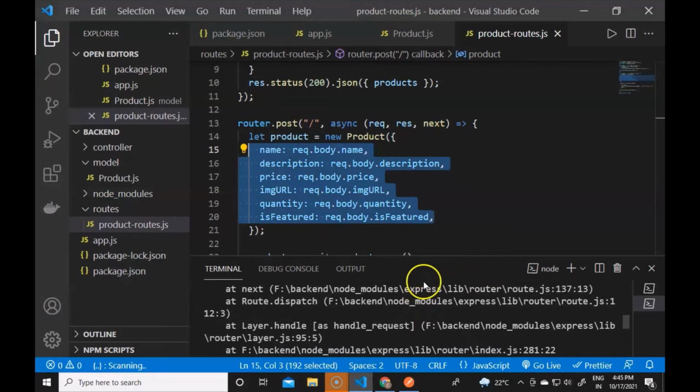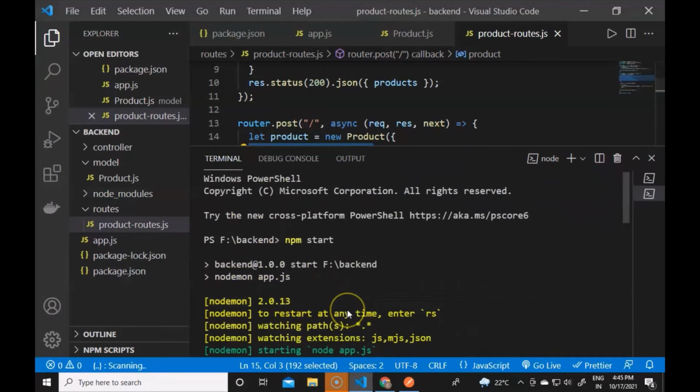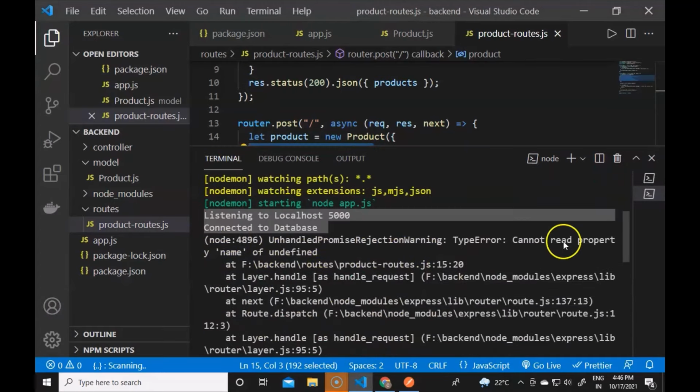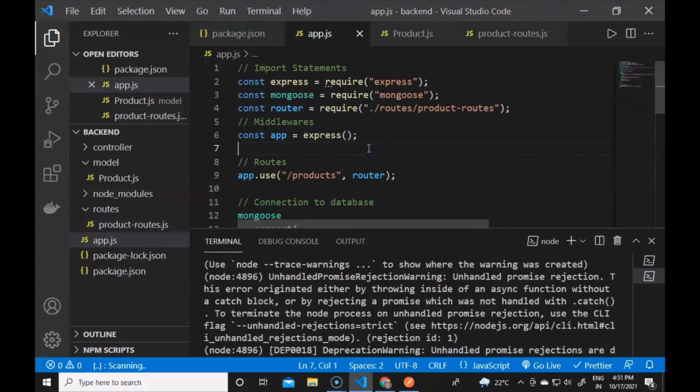So there is an error in the console, so we have to check that error: TypeError, cannot read property name of undefined. And guys, this error is coming because we are now sending the JSON data to the server, and we need to add a JSON parser with it in the middleware. So in the app.js file, our first middleware should be the JSON parser.